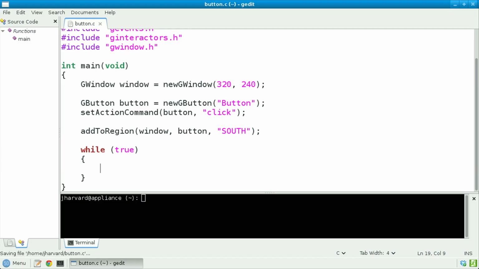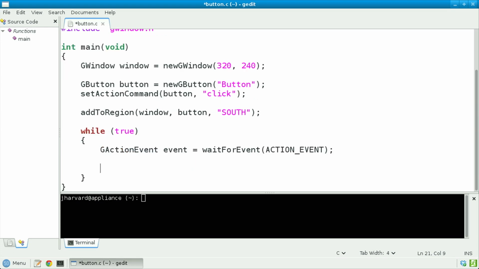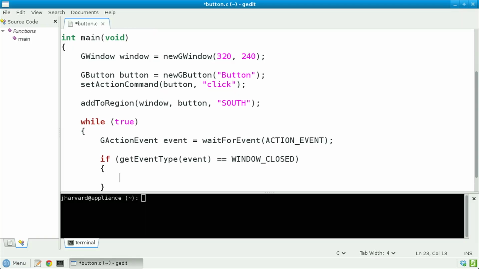One, whether the user has chosen to close the window, and two, whether or not the user has clicked on that specific button. First, we're going to declare a GActionEvent, calling the variable event, and assign to it the return value of wait for event, action event. And now let's check if that event is the closing of a window. If getEventType, passing in event, equals WINDOW_CLOSED, a special constant declared in the Stanford Portable Library that represents exactly that, the closing of a window, then I'm going to break out of this otherwise infinite loop so that we reach the end of the function.